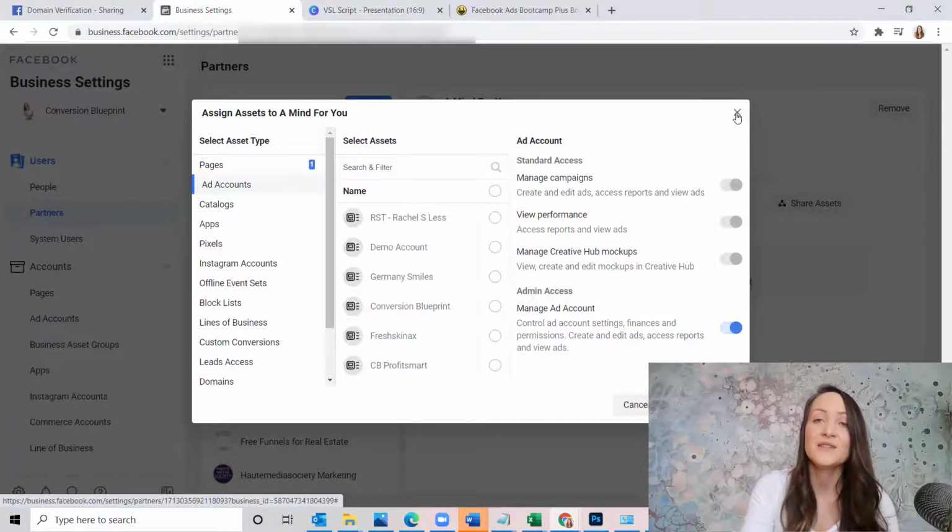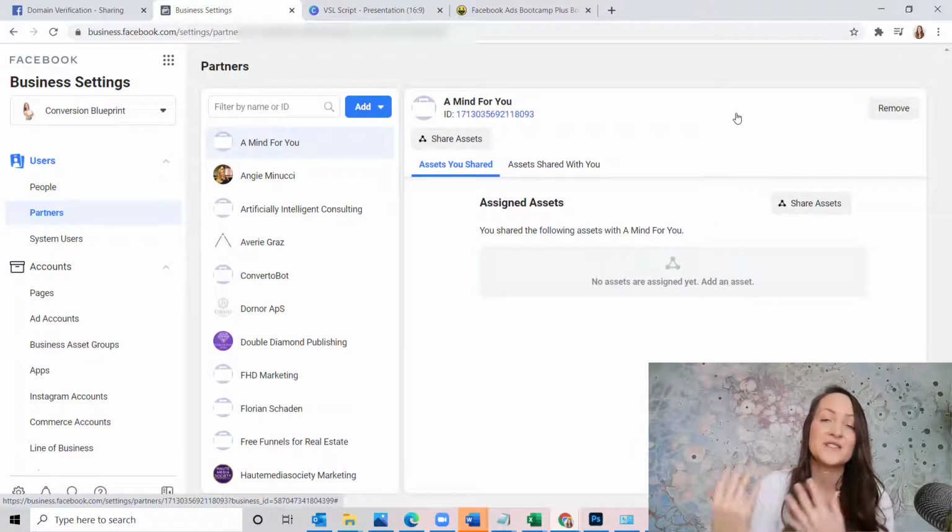What they then need to do is that they need to assign themselves to the account, but if you work with a proper agency, they will very much know how to do that. All right, that is it for now.